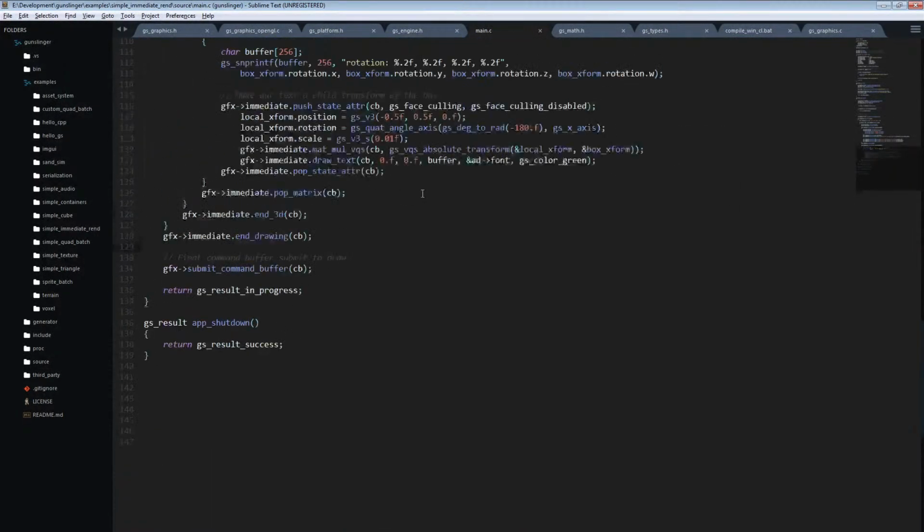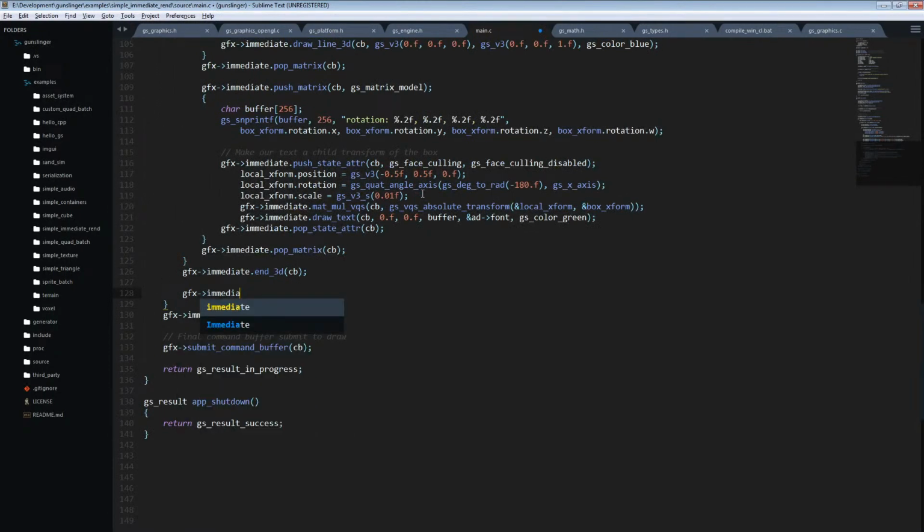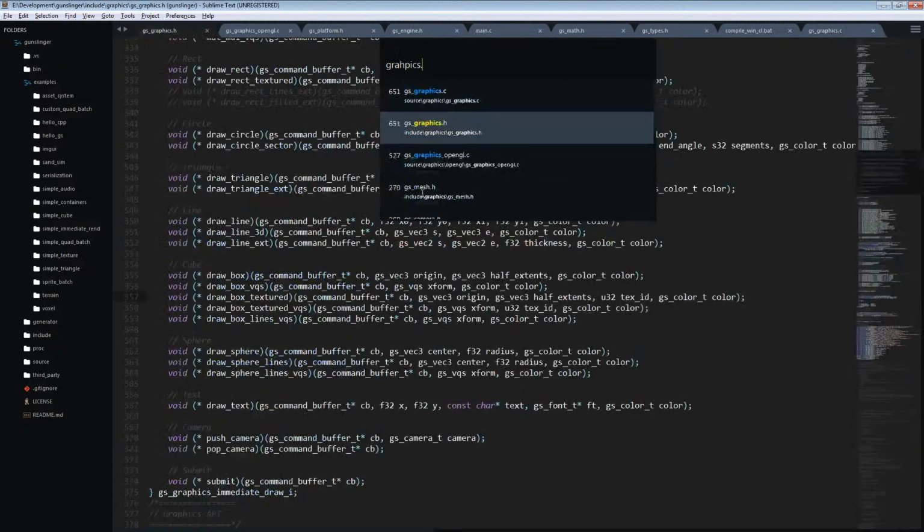You can also do lines with thickness as well. Is it line ext?